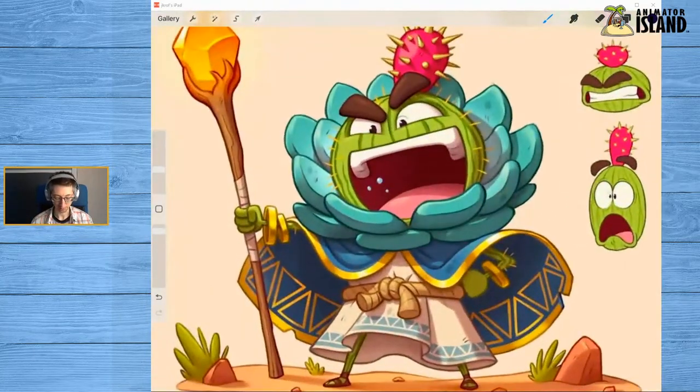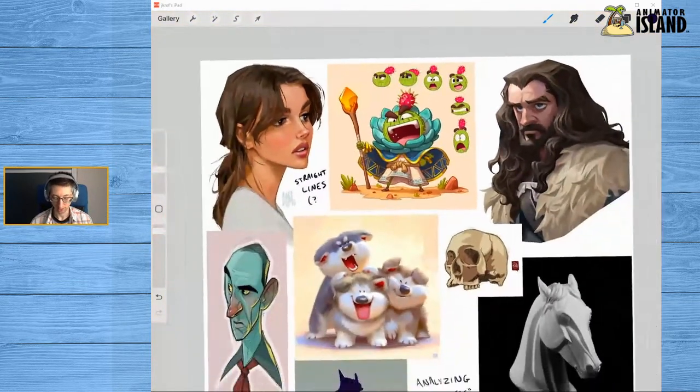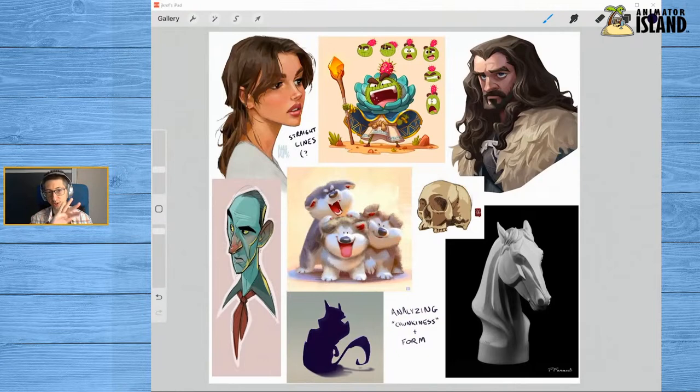We see that example up here a lot. The line use is limited, and we almost fall back on using tone to differentiate form. So that's a really important aspect that we want to keep in mind. And then I think the other thing to think about is that, in a way, the more contrast you have between the tones, the chunkier it almost feels.